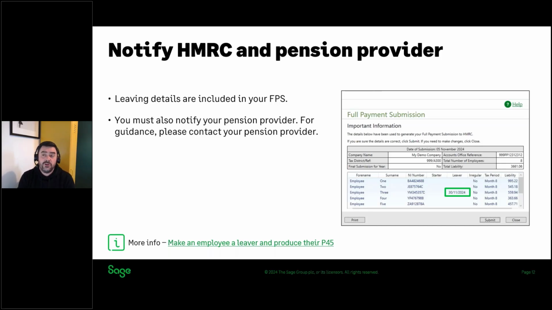Also worth noting that you will need to notify your pension provider if an employee has left, but the way that you would do that really depends on the process of your pension provider. So you might be able to do it via an online portal. You might need to contact them some other way. You may not even need to let them know at all. But check what the process is with your pension provider, and do make sure you've let them know about anyone who is leaving if they need to have that information.